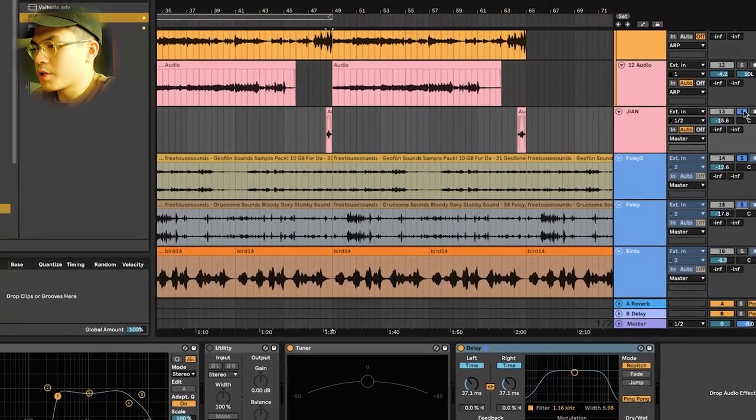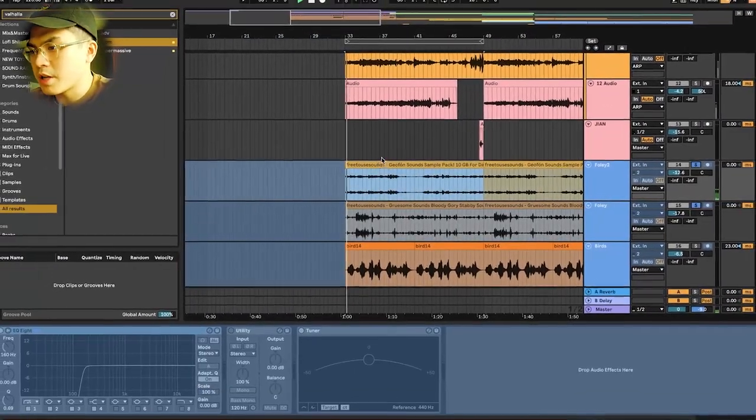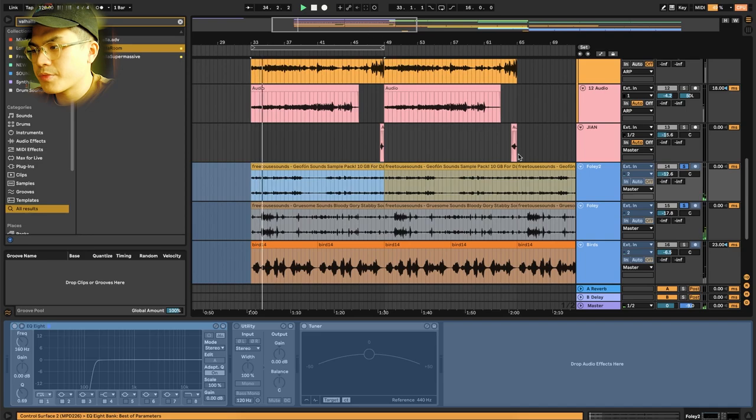And I found these Foley sounds in my Ableton library. Just search Foley, just texture. These kind of sounds you can get off Bandcamp. There's this guy called Free to Use Sounds. He literally just gives everything for free.